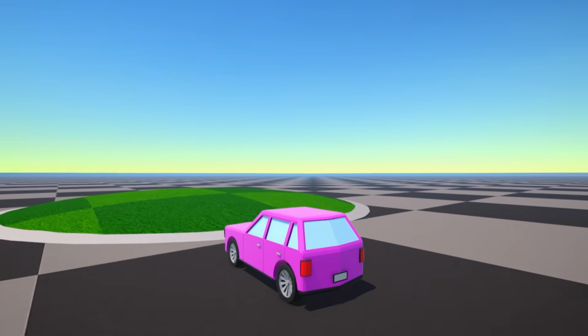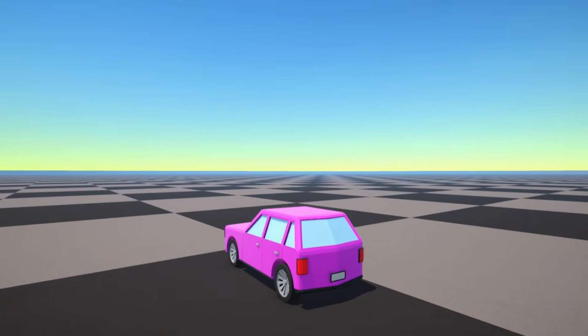And that's it. We now have a fully working RAYCAST car with the core physics in place.